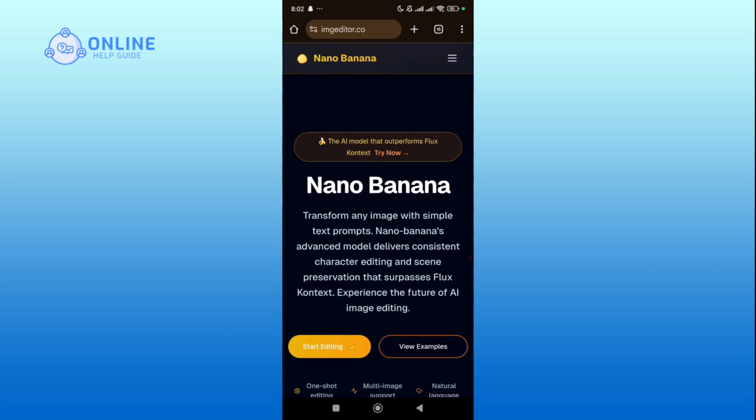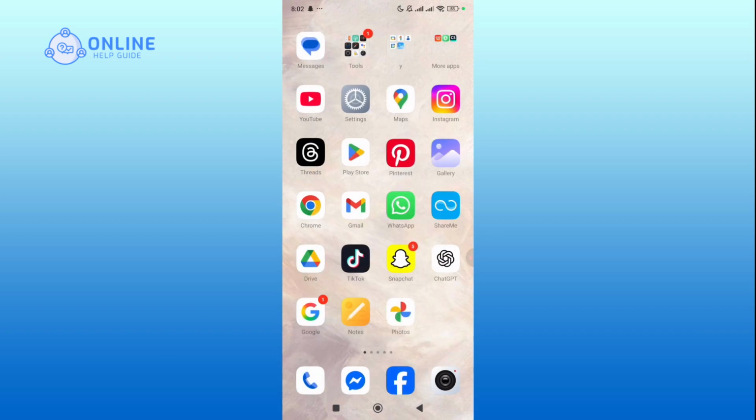Finally, you will be able to create a new password, and there you go. This is how you can easily reset your password on NanoBanana AI.